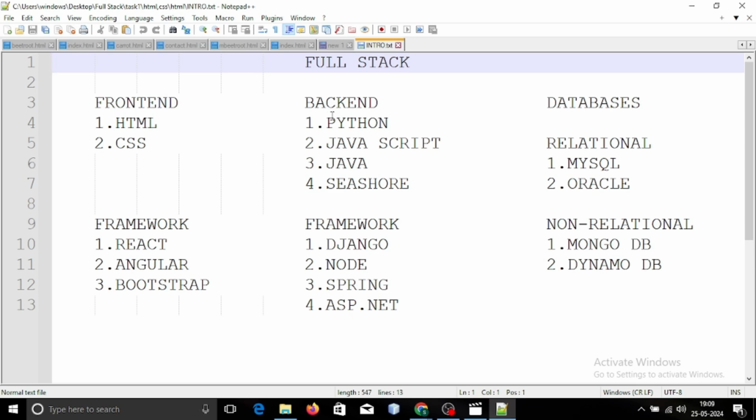If we want to design bigger applications which need a database, then we have to use the backend to connect the front end and the database. For this backend, we use languages like Python, JavaScript, Java, C Sharp, etc. But here it is not like the front end, where you can learn any one of these by learning HTML and CSS.